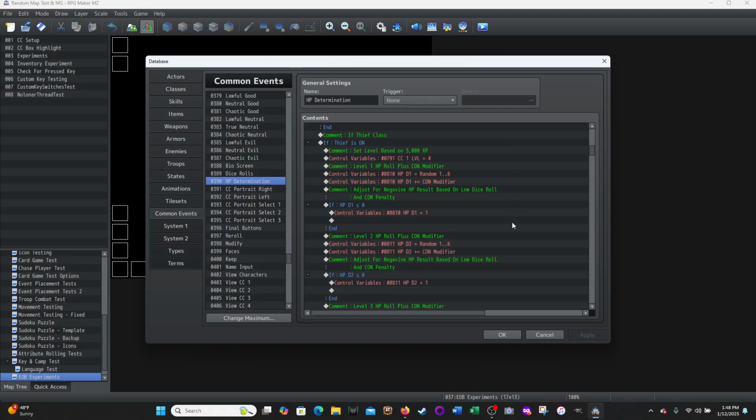Okay, now thief is very, very similar, except thieves are actually starting at level 4. So you have to add a dice roll conditional branch.